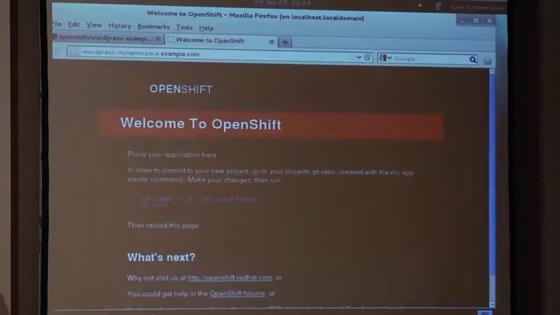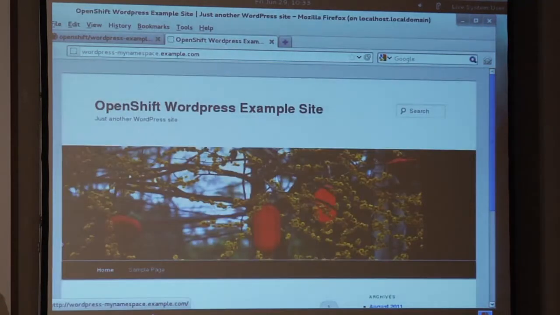Right. So we did the push. We go back up there, and you can see WordPress up.